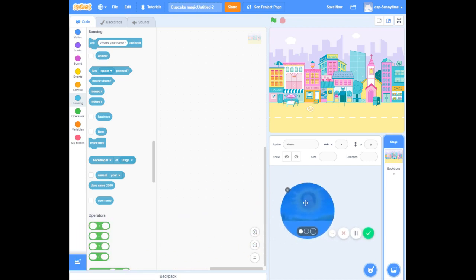Hello, everyone, and welcome back to Sunnytime. So today we're going to work on the inside of Cupcake Magic. So I'm going to show you how to program it.